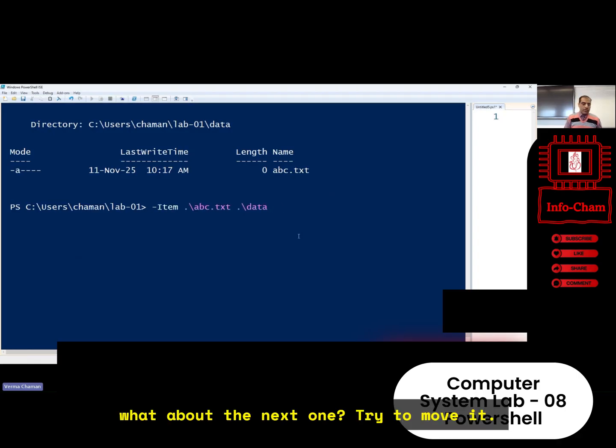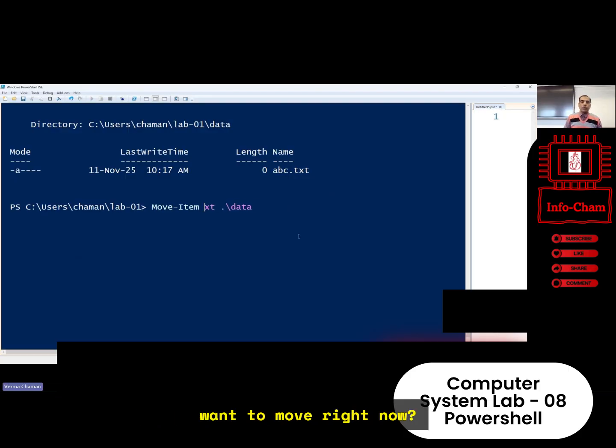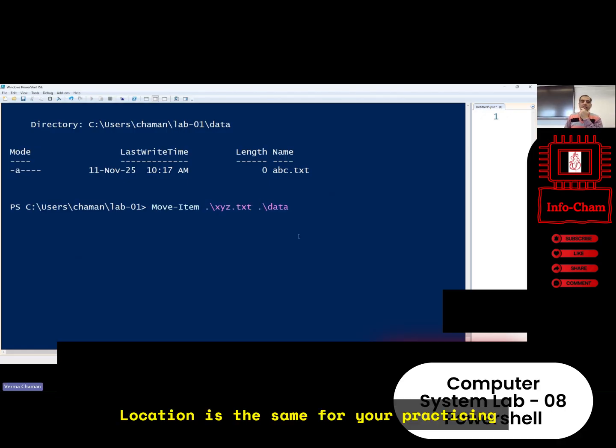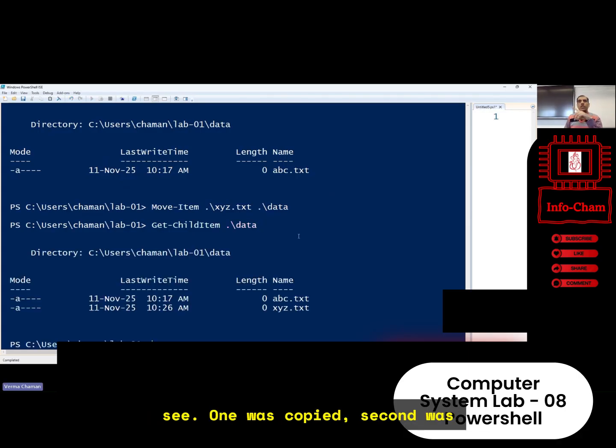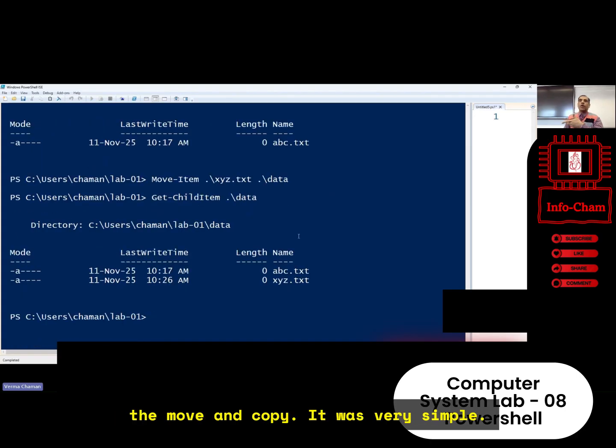Try to move it. Move-Item. Please try. Which file do you want to move right now? The location is the same for your practice, so do that. What is the result? You see, one was copied, the second was moved, and you see the difference between move and copy. It was very simple.